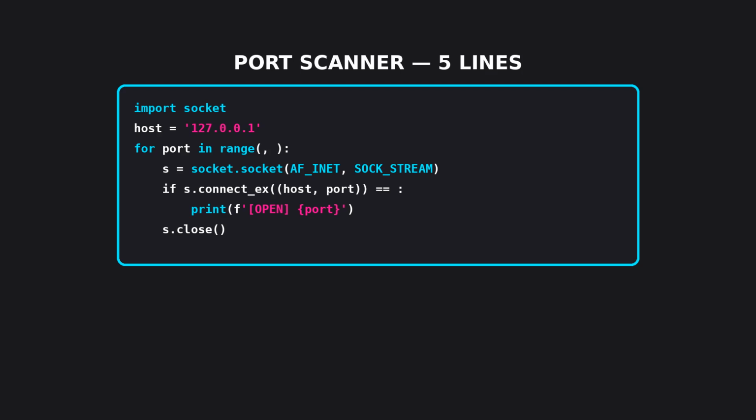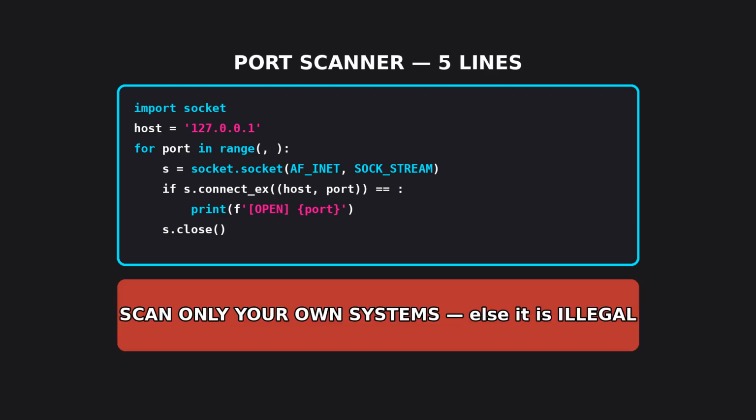I'm showing you this so you understand the mechanism, not so you run it against machines you don't own. Scanning systems without permission is illegal in most jurisdictions. Use it on your own lab, your own localhost, or a platform built for this, like HackTheBox or TryHackMe. Defenders need this logic to find their own open ports before attackers do.